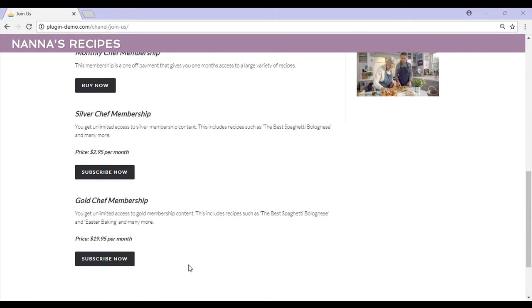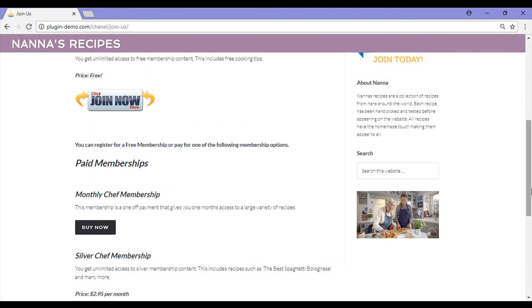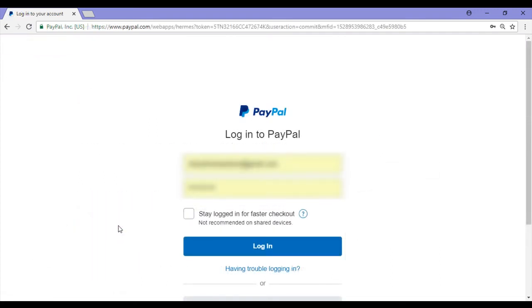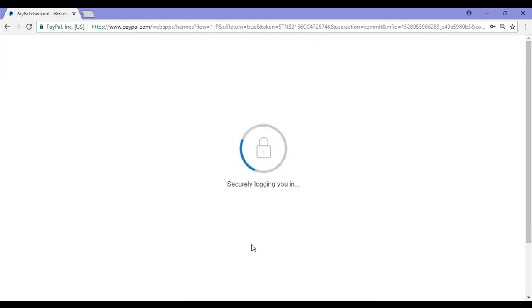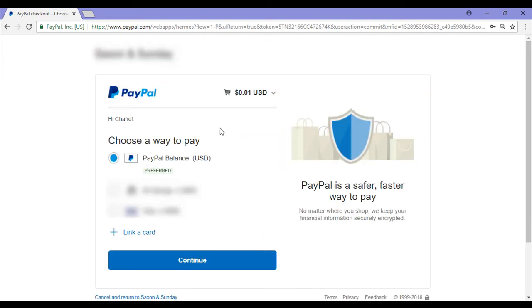They read all about each membership and then decide that the monthly chef membership, that is a membership that allows them 1 month of access to a large variety of recipes, is perfect for them. They go ahead and click on the Buy Now button. After clicking the Buy Now button, the customer is directed to PayPal, where they'll need to pay for their membership. So for the purpose of this example, I'll only be paying 1 cent.